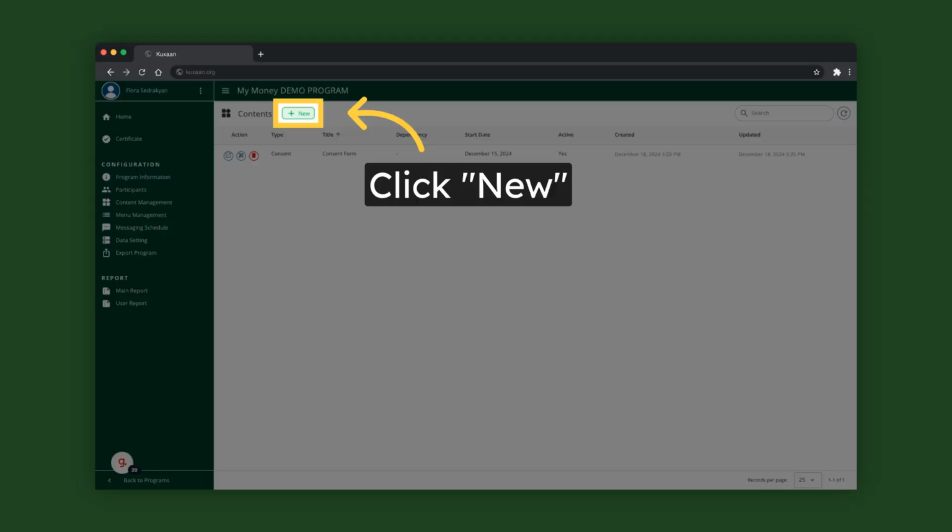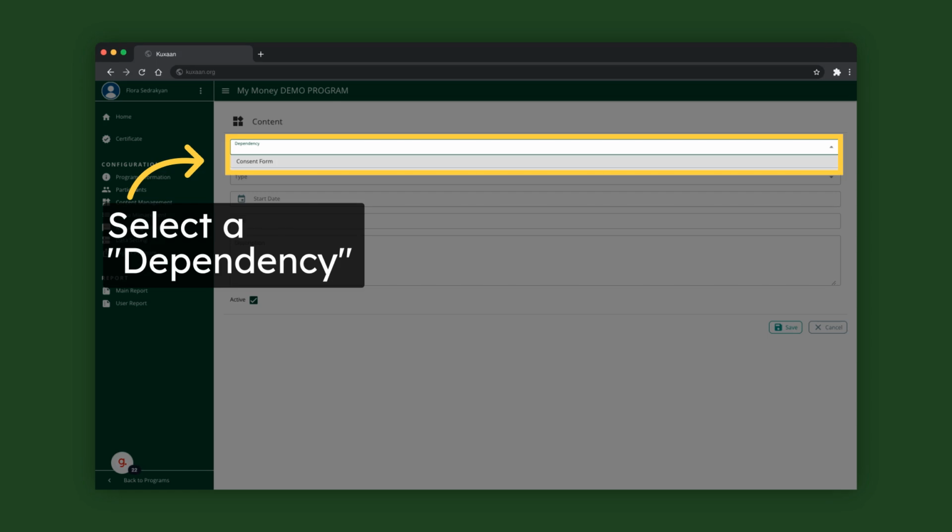Begin by clicking New for a new content entry. Since we created the consent content type, it can now serve as a prerequisite or dependency for new content creation. Content creators have the option to choose whether the new material requires the completion of this prerequisite before users can access it. For this tutorial purposes only, we will select the consent form as the dependency that participants must complete before gaining access to the materials. However, this selection is optional and ultimately left to the discretion of the content creator.